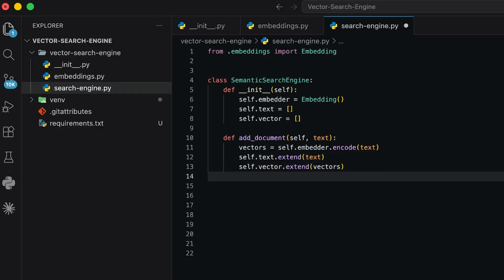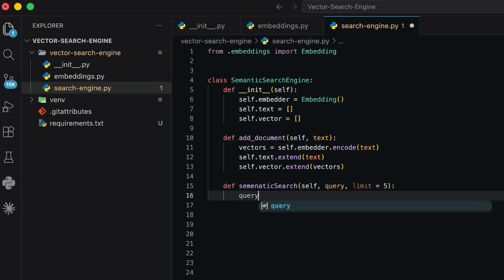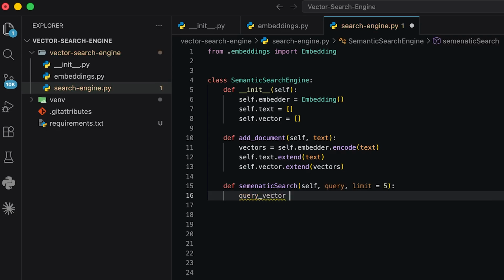And now let's define the search method. So I will just write semantic search, which is going to receive self, the object itself, the query, and the limit, because the data will be in hundreds of numbers. So I want only the top 5, or whatever the limit is. The query will also be converted into vector format so that we can find the similarity.